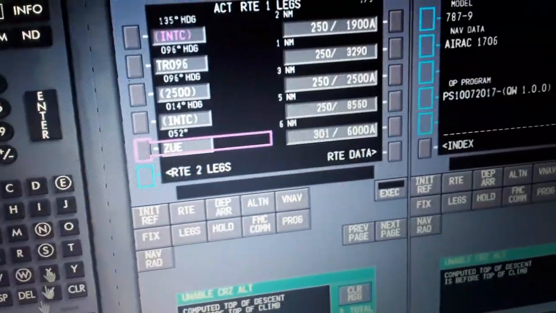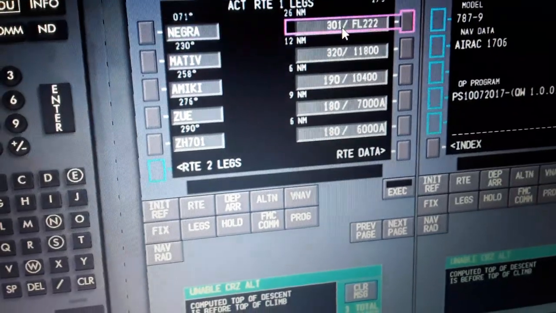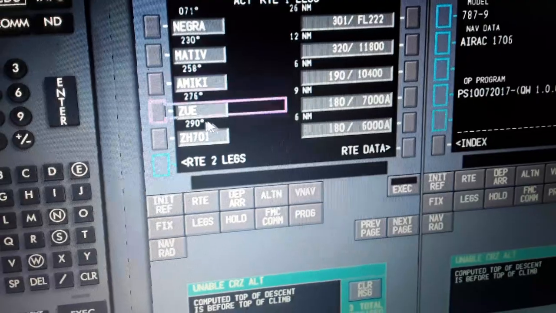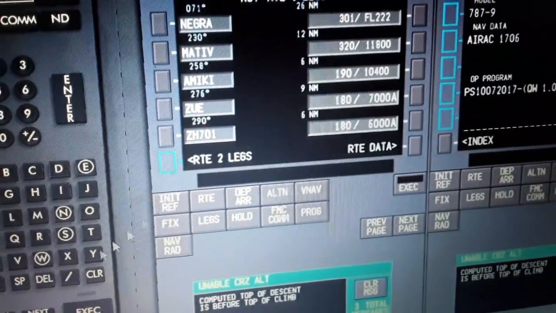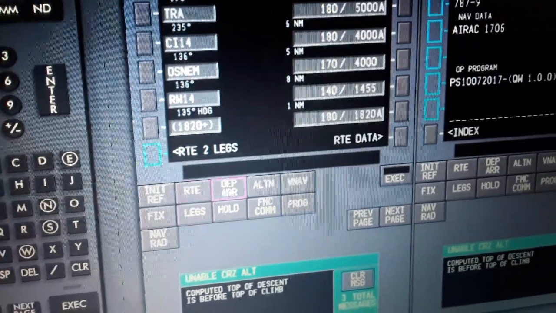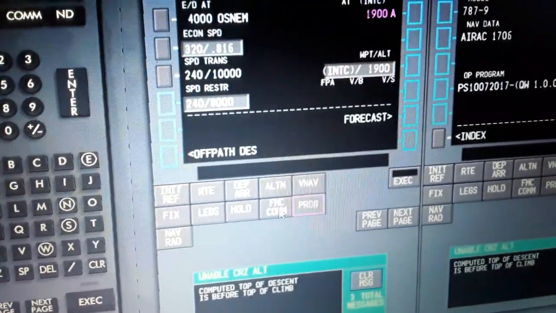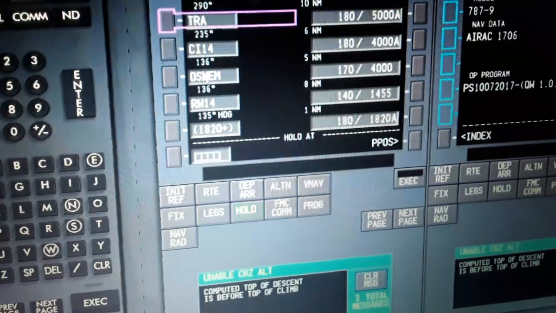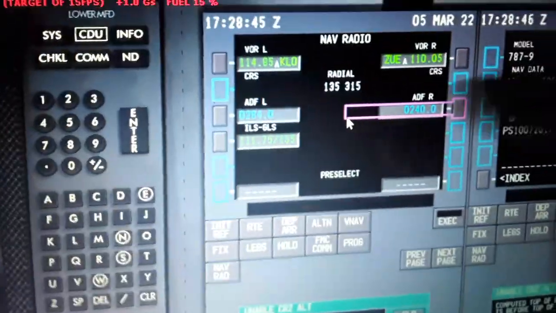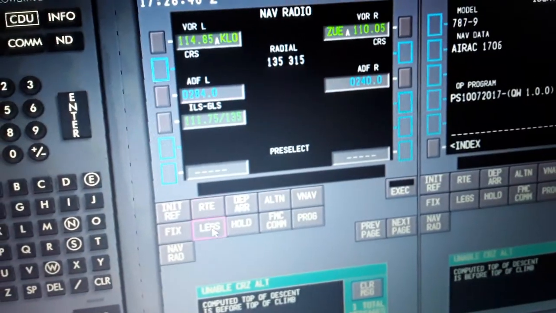Zui, we make a left turn 6000 Alpha, 071, 36 nautical miles from Zui. Then descent, approach, and landing. Zurich 701, the runway. So you can see the waypoints. We have departure, arrival, alternate, VNAV, progress, FMC communication, hold over a waypoint, fix navigation, radio. We can tune the ILS localizer and do other things.